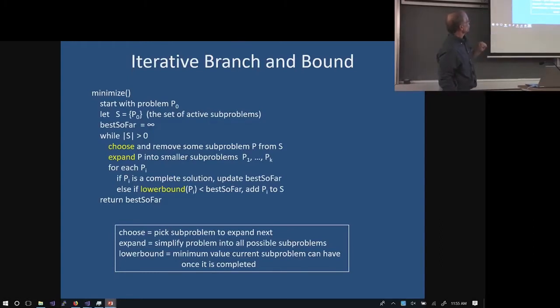Okay, so you choose which one you want to work on from the fringe of the tree, except it'll be in a priority queue. You expand into smaller subproblems. For each one, if it's a complete solution, you update best so far. If it's not a complete solution, you do the bound part. You make some estimate, and if it can possibly pay off, meaning it's still less than best so far, you keep it. Otherwise, you throw it away. And when you're all done, you return best so far. So the yellow things here are places you can apply some intelligence.